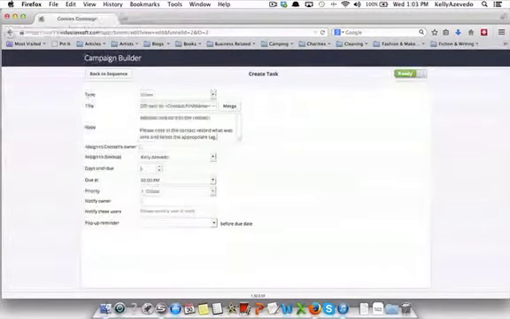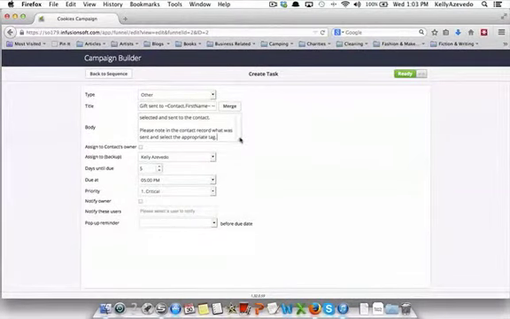Please note in the contact record what was sent and select the appropriate tag. So if you decide to send cookies, add the cookies tag. If you decide to send a journal or candles, add that information so that when we go to select the next gift, we have that data. Again, 5 days until it's due at the end of day, and it's a critical priority.